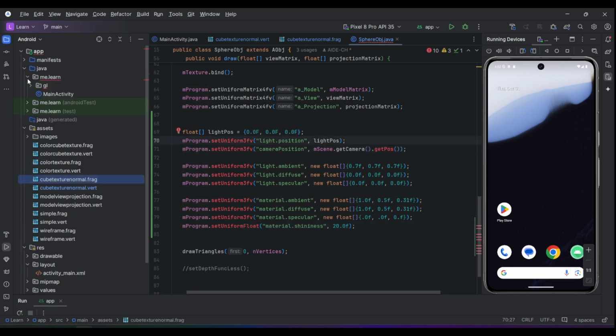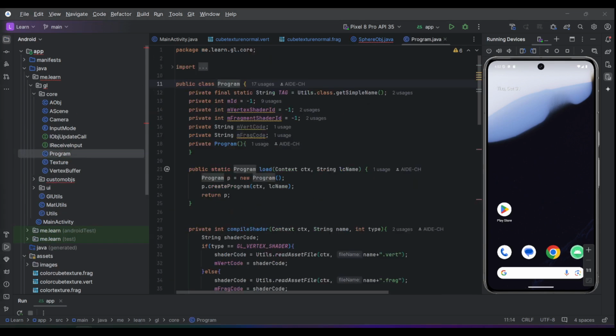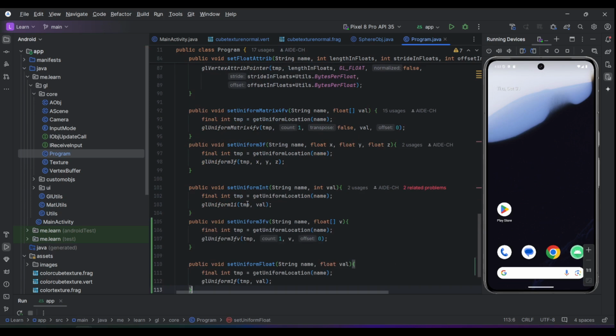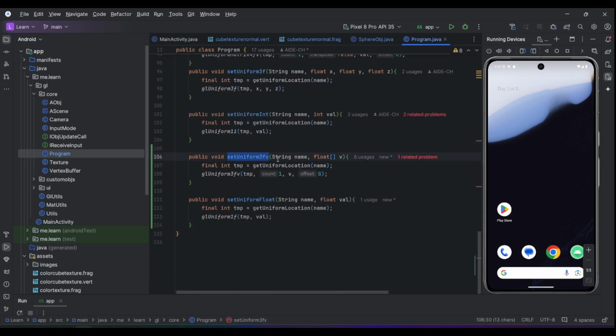So let us go to the program. And we need to add two functions. Set uniform 3fv, so this is setting a vector of 3 floats. Same as the other functions, we need to get the uniform location and then use a specialized GL function to set the value of this location. Same here for setting one uniform float.